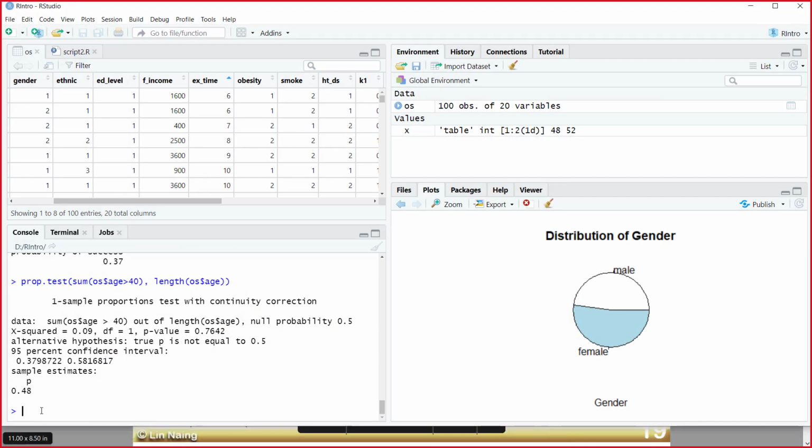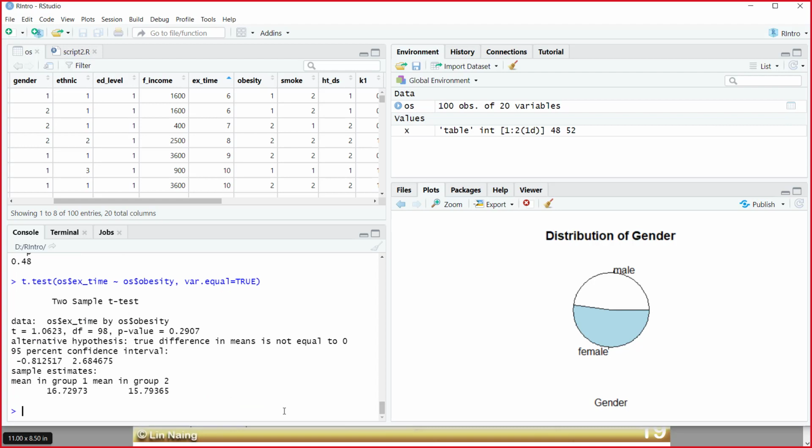So kita type kat sini, paste. Okay, kita ada t-test. OS exercise time lawan dengan OS obesity. Kita anggap variance sebagai equal. Tekan enter. Kita dapati bahawa kita ada dua grup. Satu grup exercise masanya 16 jam. Satu lagi grup ada 15 jam. Perbezaan tak banyak, hanyalah satu. Okay, not even satu. Sini tulis very little.